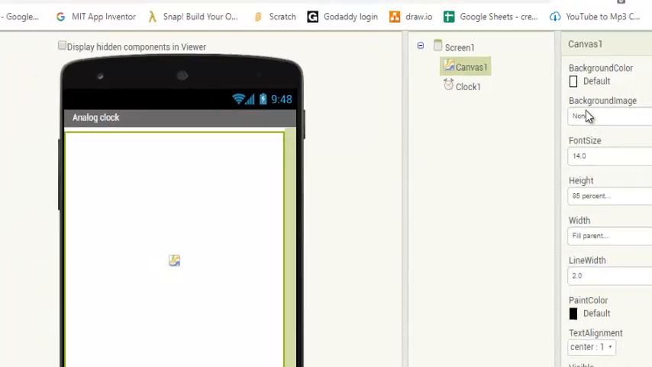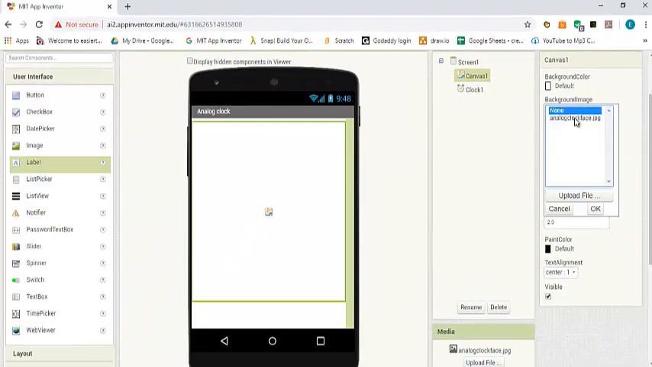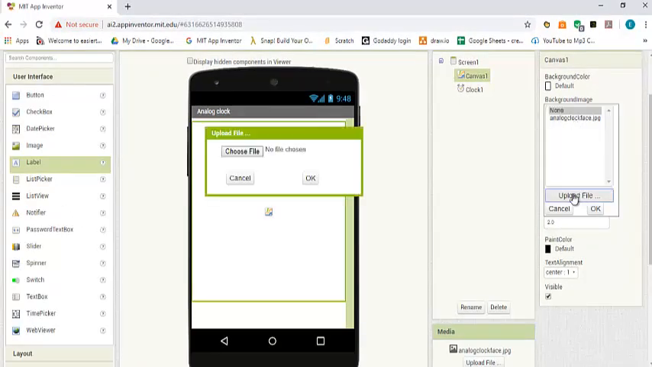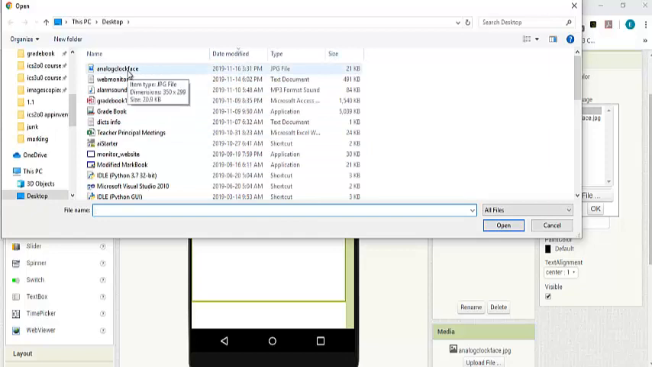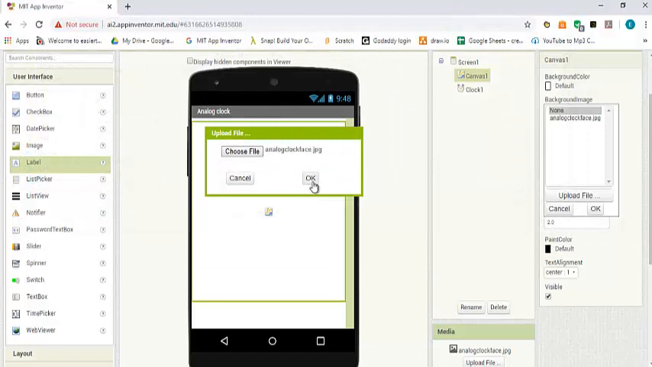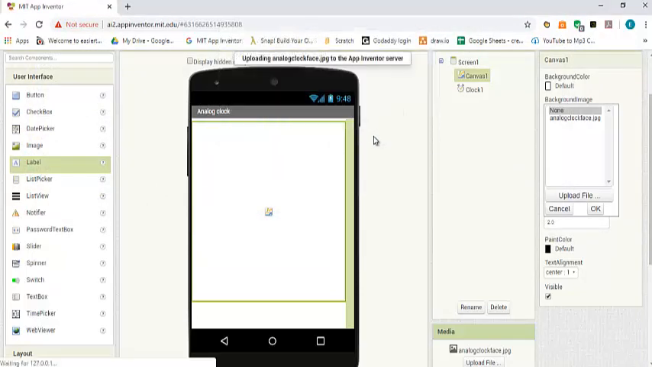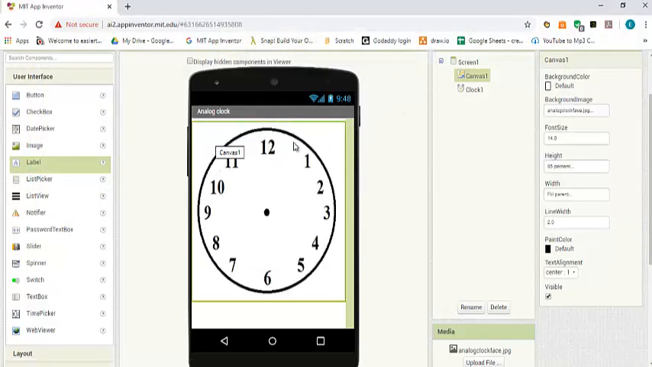So go to background image and then say upload file, choose the file. Mine is on the desktop, so this is the analog face, and then upload it to your app. So this is the face of our clock.